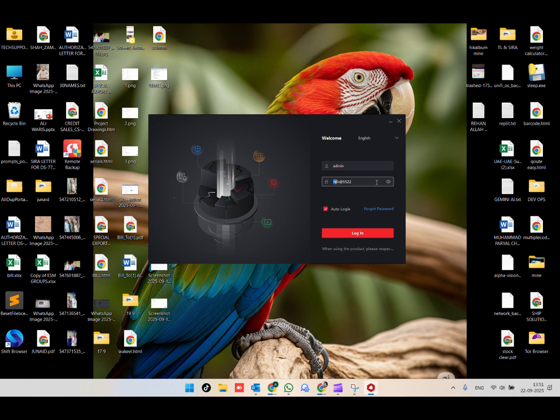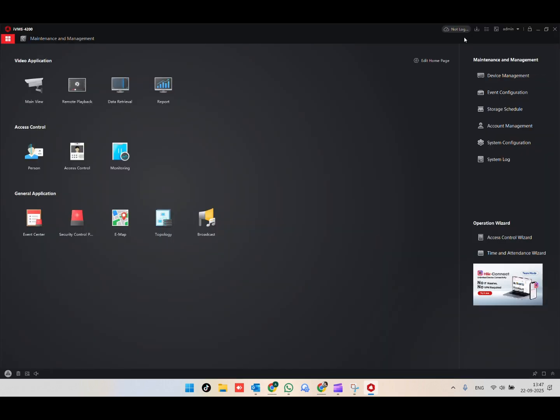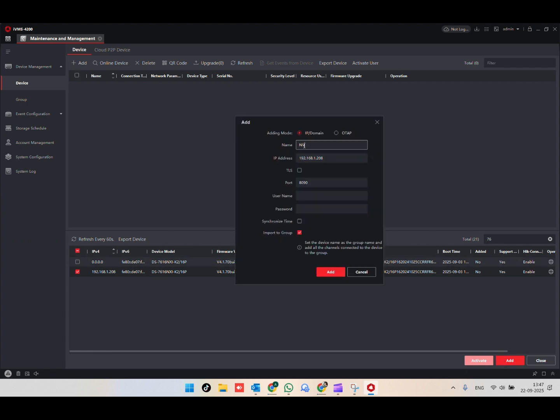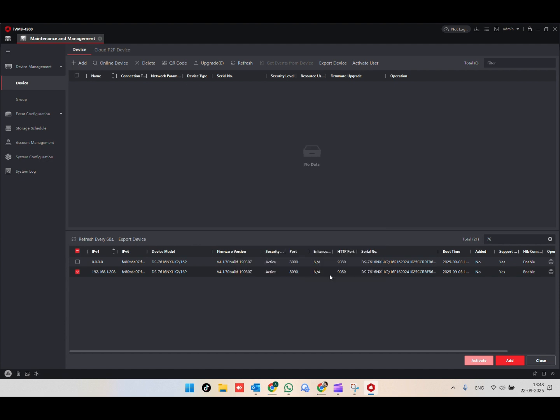Now let's add a Hikvision device. Go to the Device Management section. Click Add. Enter the device information. IP address, the IP of your NVR, DVR, or camera. Username and password, the one you set when activating the device. Click Add or Save. If your device and PC are on the same network, it will appear online immediately.